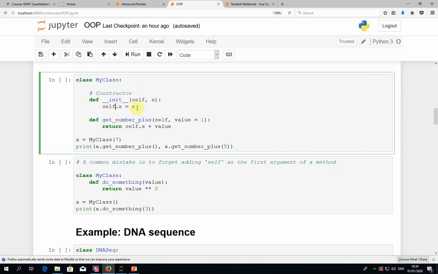self.x and x are not the same variable, okay? So x is the variable that we receive, and self.x is the member of this type. So it's important to always do self.x and not x, because, for example, here, self.x is not even defined.